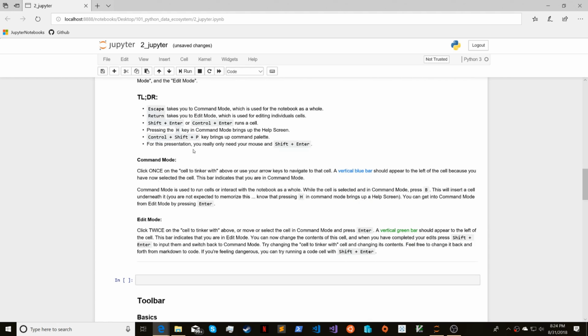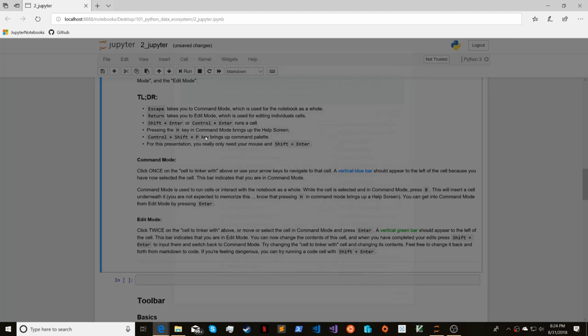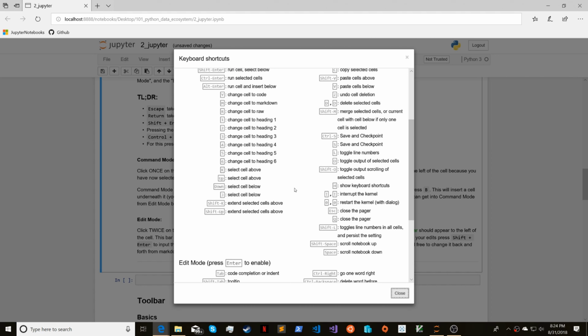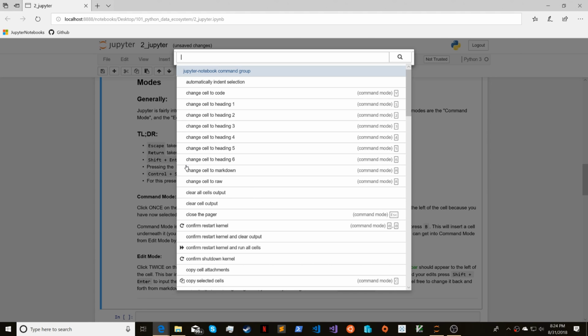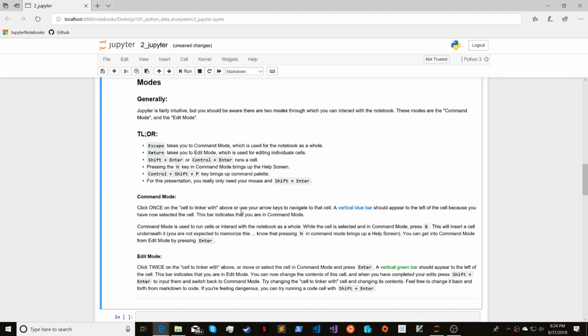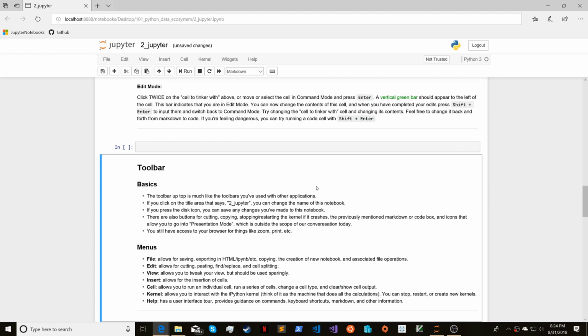In addition, if you're in command mode and you press H, there's a help dialog that comes up, and then Control Shift P can take you to your command palette, which you probably won't worry about all that much. For this presentation, as we mentioned before, all you really need to do is click on stuff and press Shift Enter to execute commands as we go.